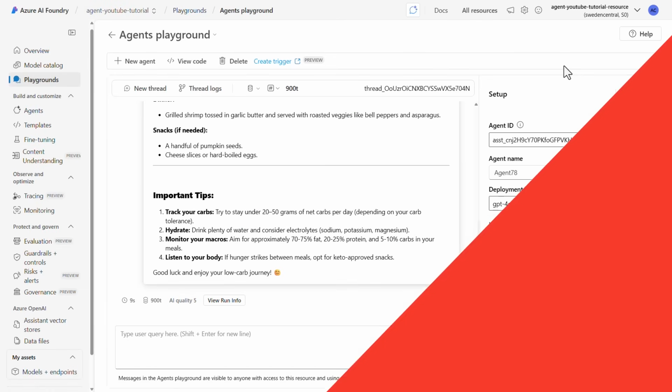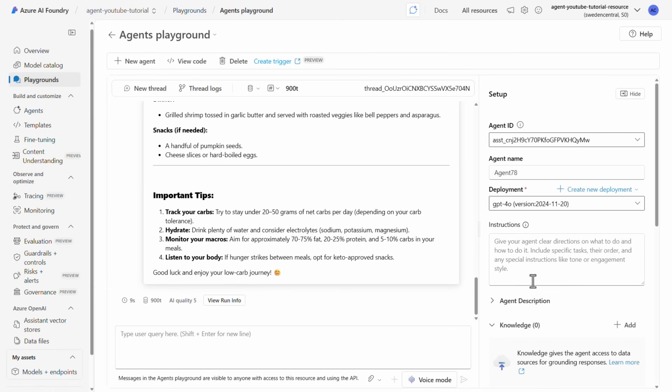Now we know our agent is running, it's time to give it a personality, or in technical terms, instructions. This is where you tell your agent how to behave, what tone to use, and what it should focus on. Think of it as writing a job description for your AI. So to define an instruction for our agent, you can easily write it in the instructions field. So I'm going to say that this is a helpful assistant that is going to give me healthy advice.